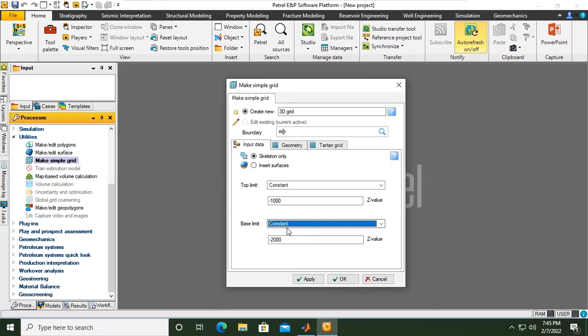It will be flat, and the Z value will be minus 1000. Minus means we go down vertically. That's the significance of this minus symbol. Minus 1000, that's our top limit. And for the base limit, I will use minus 1100.